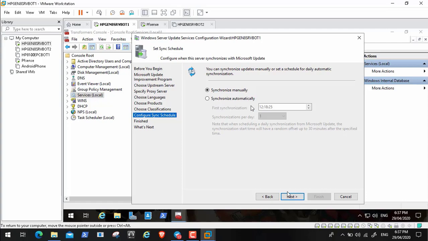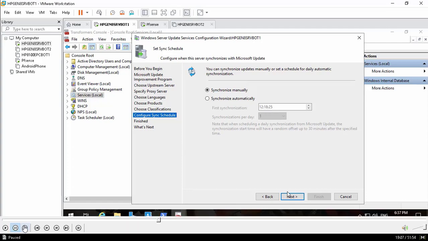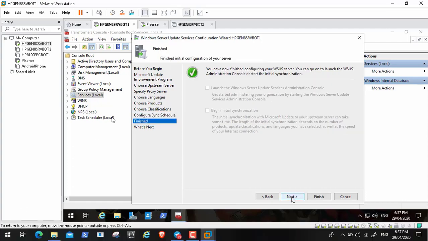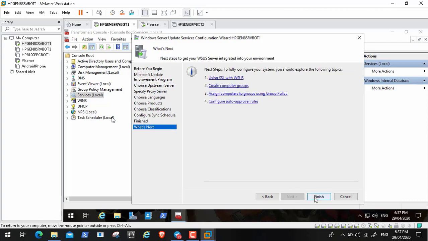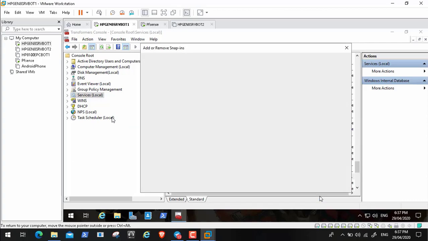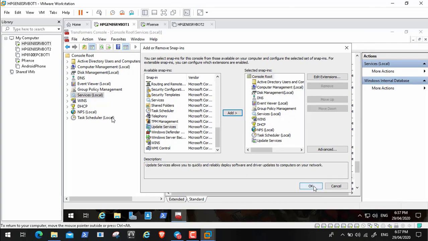You need to sync it automatically at noon when there is no one working. You can make it at midnight. Okay, and we will sync it once per day. You will make the WSUS connect to the Microsoft website at 12 midnight only once a day. If you need more than once, this is your decision. So now we will tell it next and then finish, and then okay.